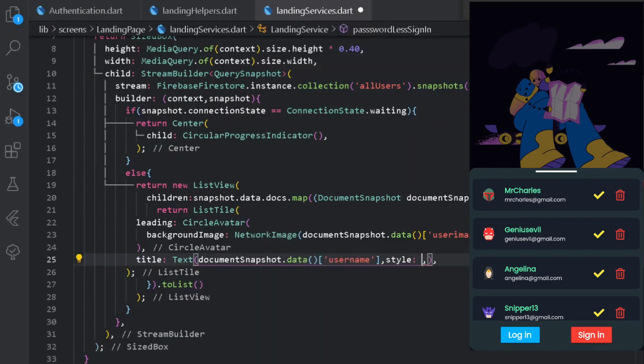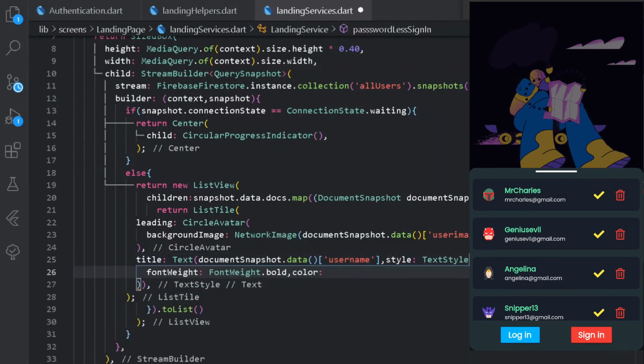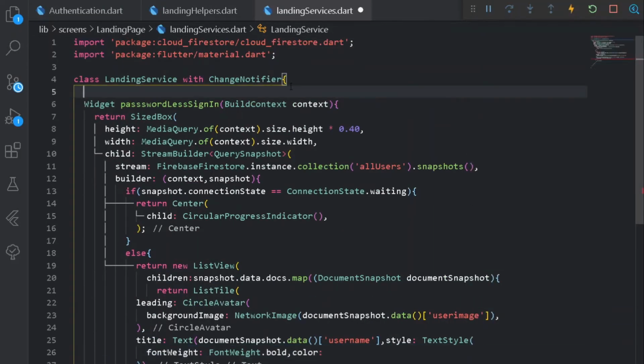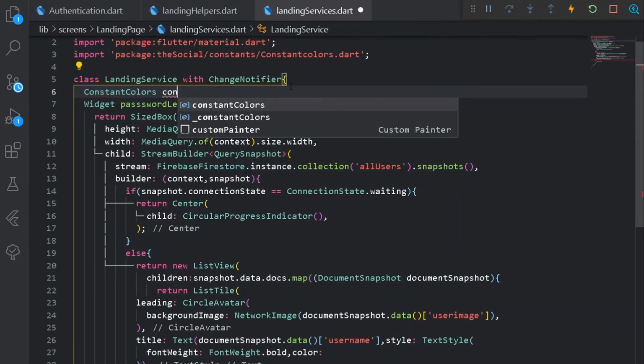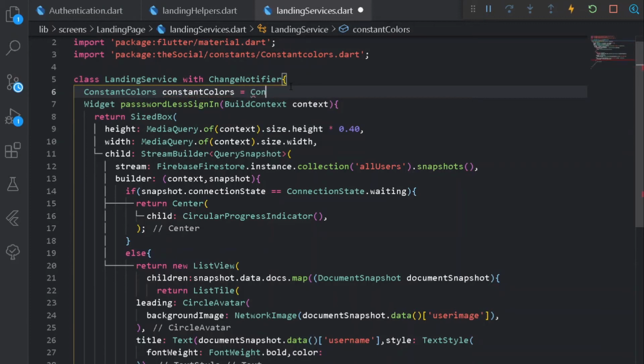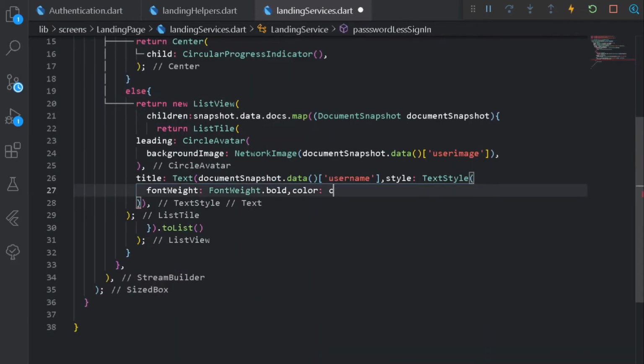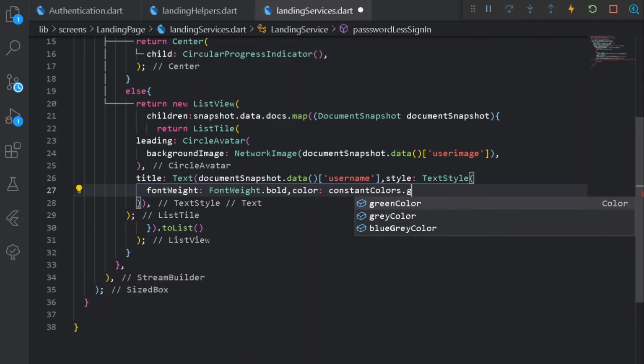Let's have some more styling for a text style. So it will be needing a color, so I shall be taking up a constant colors. For a constant color, that shall be simply equal to constant colors. So here let's have a constant color dot green color.